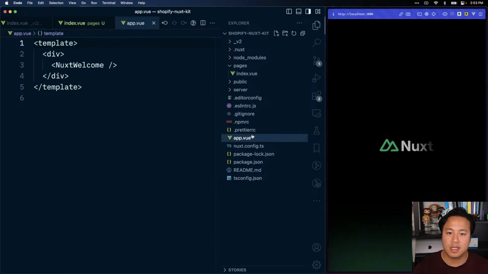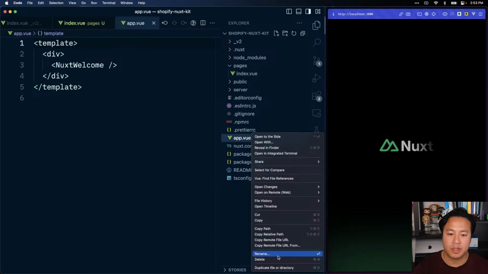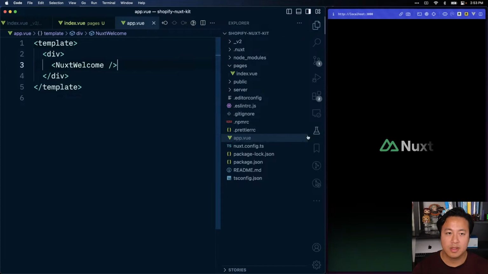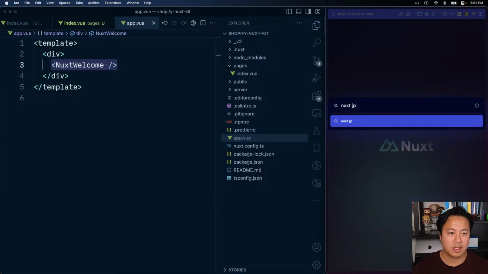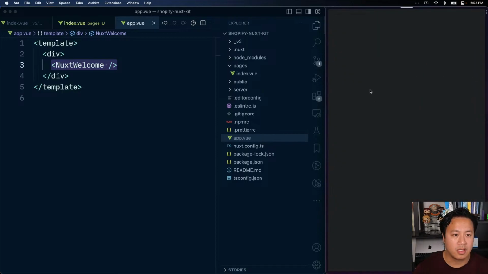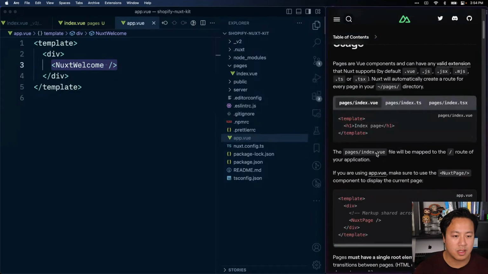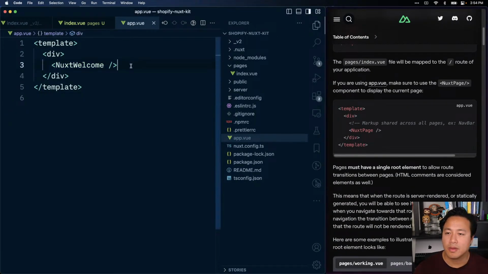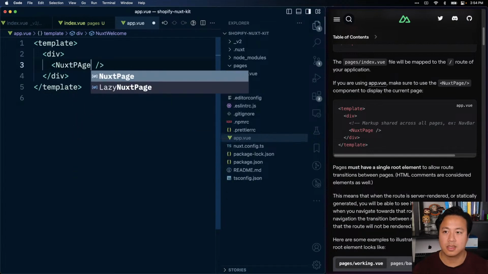Okay, actually I forgot, Nuxt welcome won't work. So I believe we can just delete. No, we can't delete app.vue. We have to just do, let's see, Nuxt 3 pages. I always forget this part right here. There is something we got to do real quick, which is index.vue. Yep. Oh, yeah. We just need this to be Nuxt page, just like this.